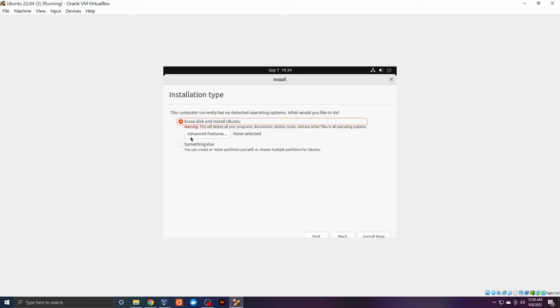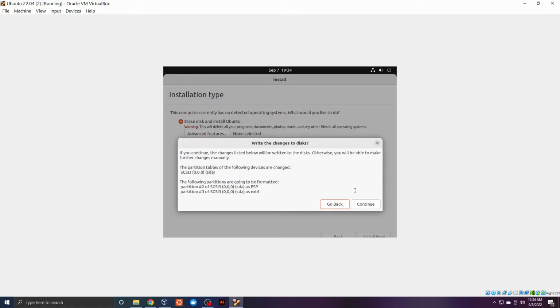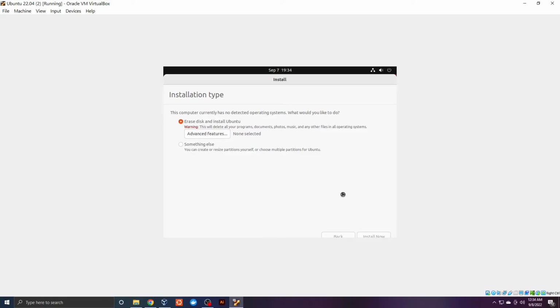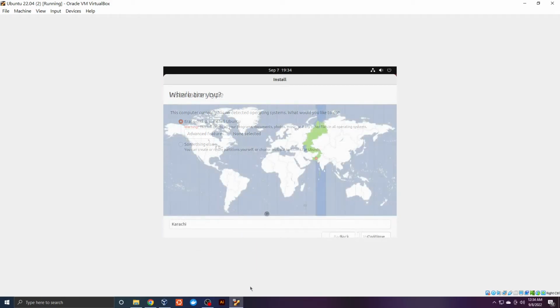Now you can see the installation type. Just choose this, erase disk and install Ubuntu. Don't worry, it will not erase anything from your hard disk or SSD. It is just a virtual memory. So just click this and install now. Now the installation process will start after this. See, now it's all right, it will take some more time, and just go for continue. Further press continue.